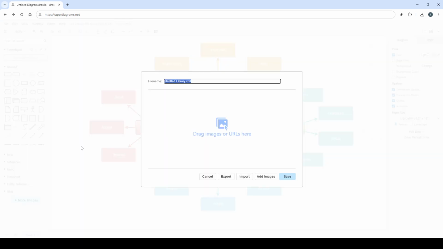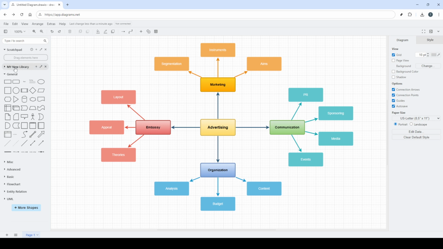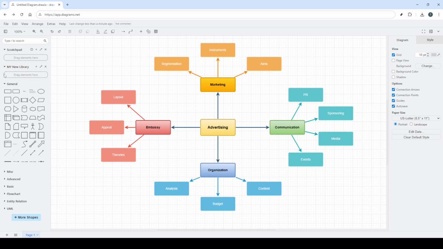A window will pop up asking for a file name. Replace the default untitled library with a clear, descriptive name so you can find it later. Think of something that reflects your team or process, like Support Flowcharts or Release Steps. Then click Save. If you're prompted for a visible title as well, add the same name and save again.